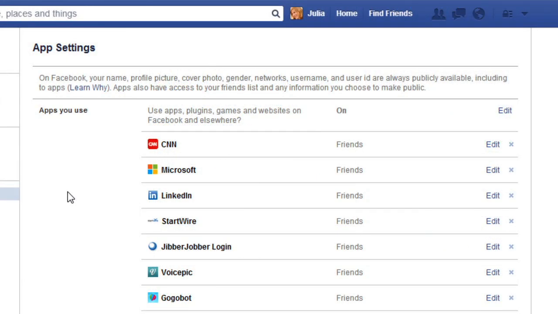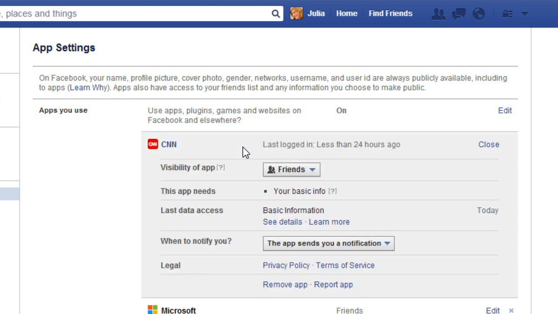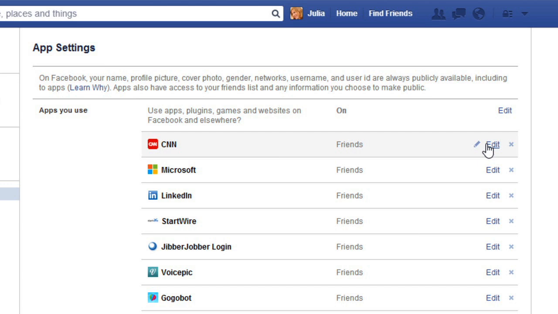To edit the settings for an app or service that you're connected to, look for it on this list. Here you can learn more about the app or change the way it uses your information. To hide these details again, click Close. If you want to remove the app altogether, you can click the X on the very far right.